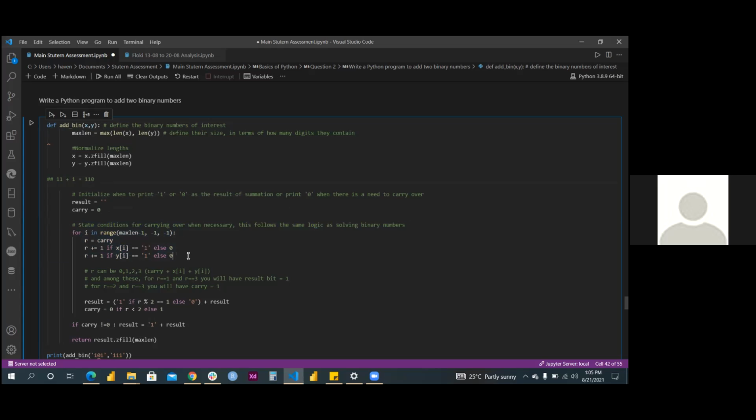Now, I'm giving a condition here that for any particular number or member in the range of max length minus 1. Remember that we've already defined max length as the maximum length. So when we are performing calculations and we need to carry over, we need to carry over backwards. That's why there's max length minus 1. We need to carry over backwards.